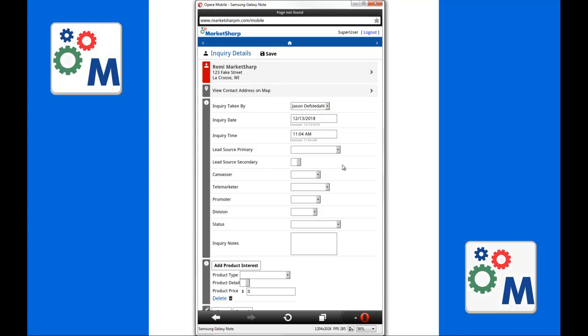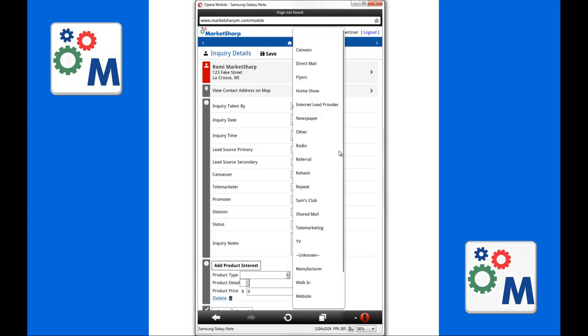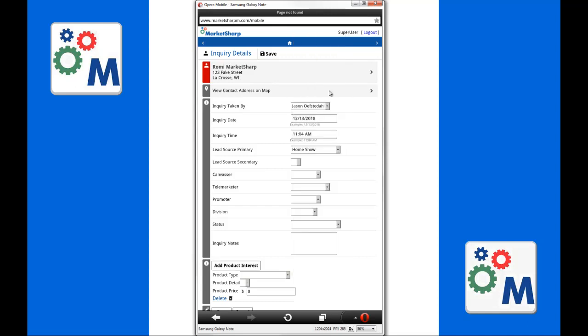Now, lead source is how the lead heard about you, your marketing dollars in action. MarketSharp breaks it down into two separate layers, lead source primary and secondary. Primary is the broad overall term: home show, newspaper, radio. And then secondary takes it down even further. Which home show, which newspaper ad, which radio channel.